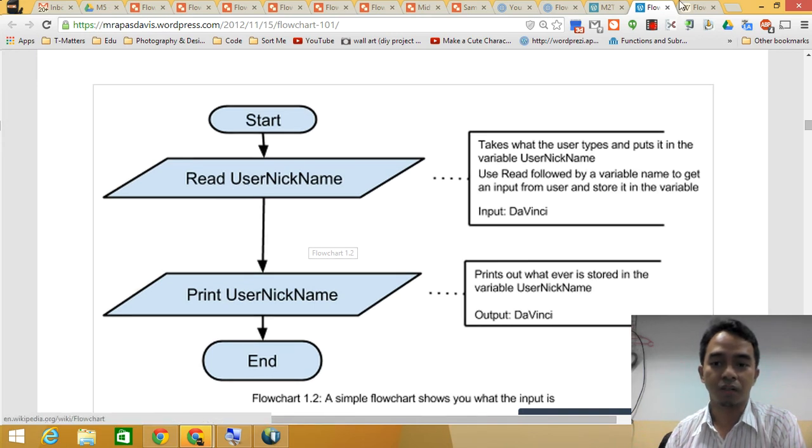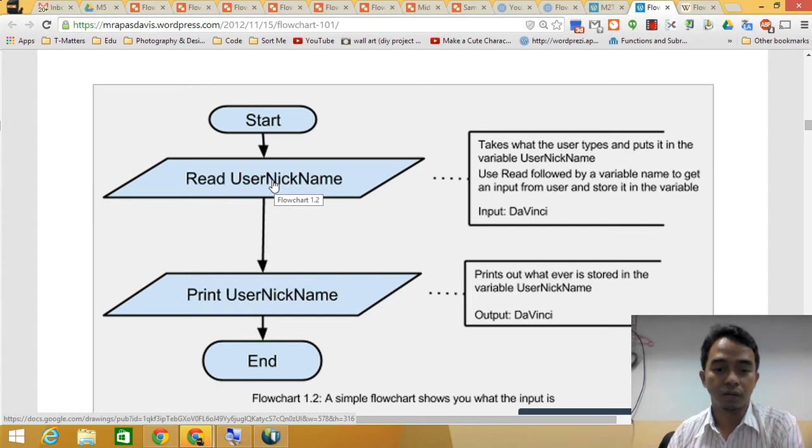This goes back to our guideline. You have to use standard symbols. You have to not let people get confused with your flowchart. So whenever you've created a variable, you have to name it accordingly or logically so that people will understand it without you explaining to them.